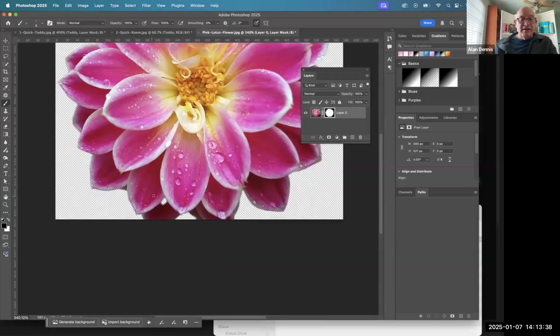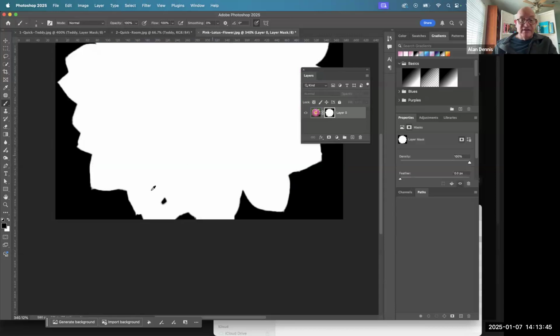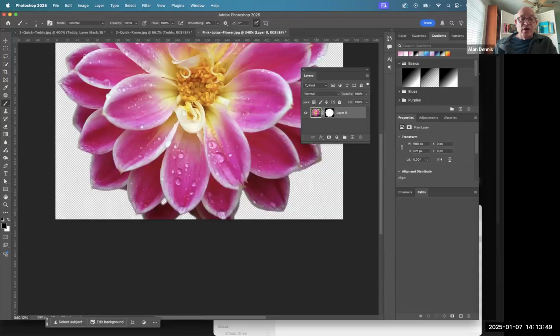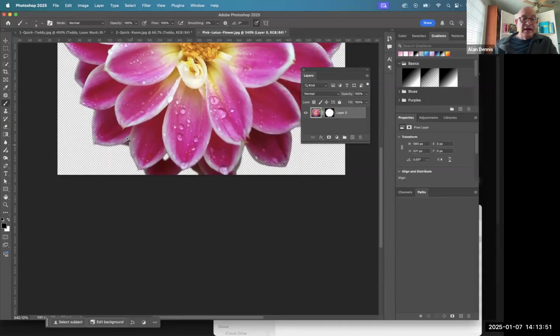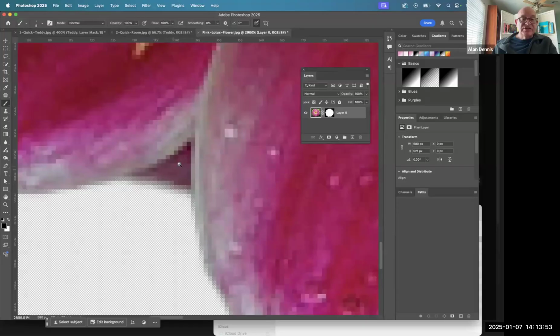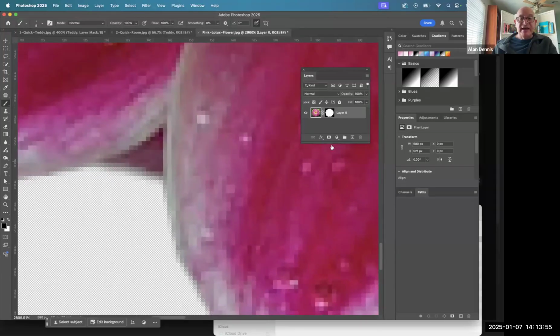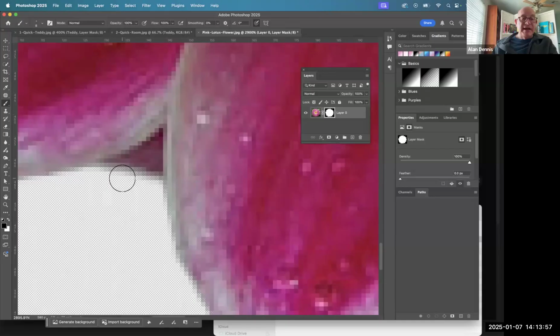But I don't want these partial ones, and you can see the mask is not super fantastic in this regard. Look, it's got a little section of black there, but also I don't want this little section. It didn't do a good job masking that. And so I'm going to edit this mask.